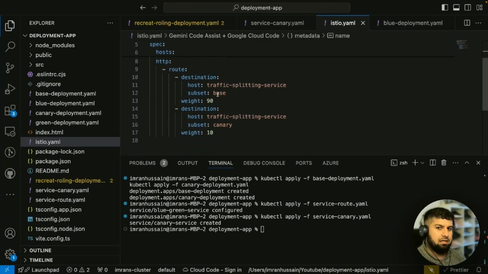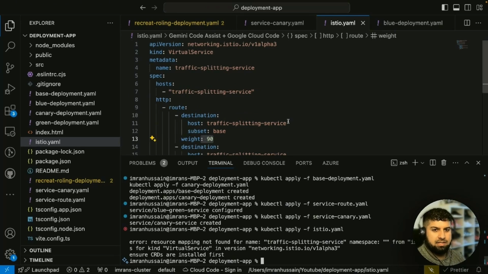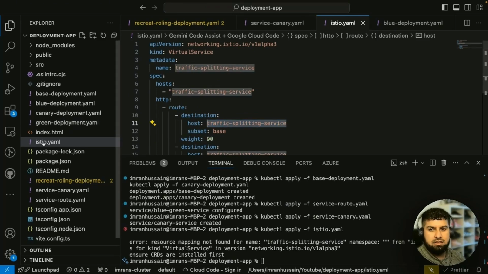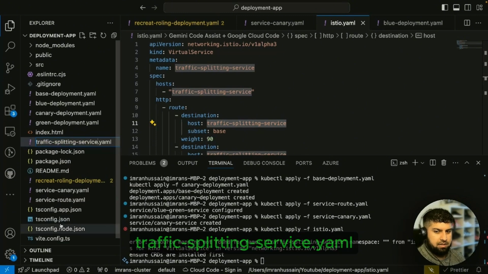So now you can see here it says we want to have the base, so basically the base subset, as 90%, and then the Canary service as 10%. So essentially 10% of our audience is going to see the Canary deployment over here. And then all you would do is basically paste in the command kubectl apply, and then the YAML file that we have. So that is basically the istio YAML file that we have. So let's press enter, and that shows an error. So essentially I should rename this actually to traffic splitting service.yaml instead.